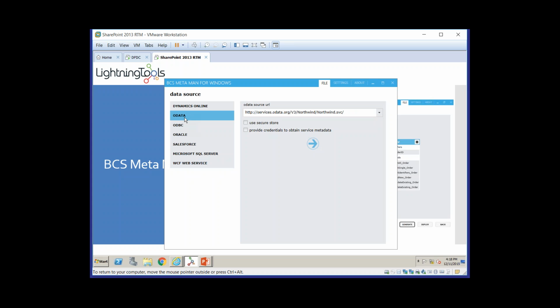So what we're going to focus on here is OData. I'm basically connecting to an OData service that is exposing the data via Northwind. And we could also have a look at a SQL Server connection as well, if you like. So once we've provided the URL to the service, we can hit this blue arrow on the page.